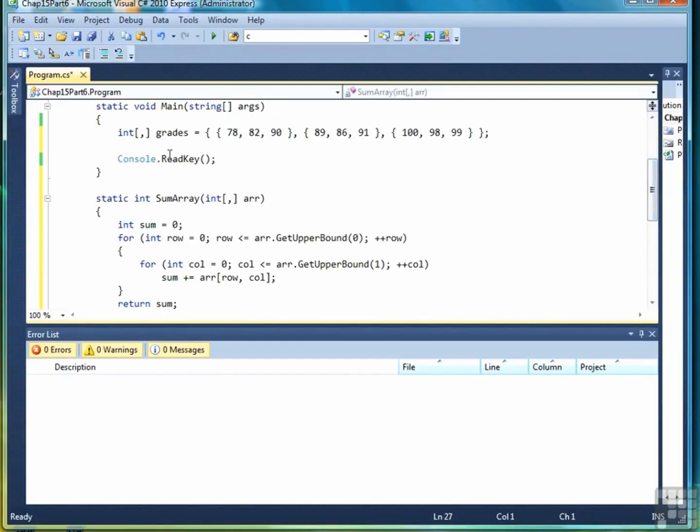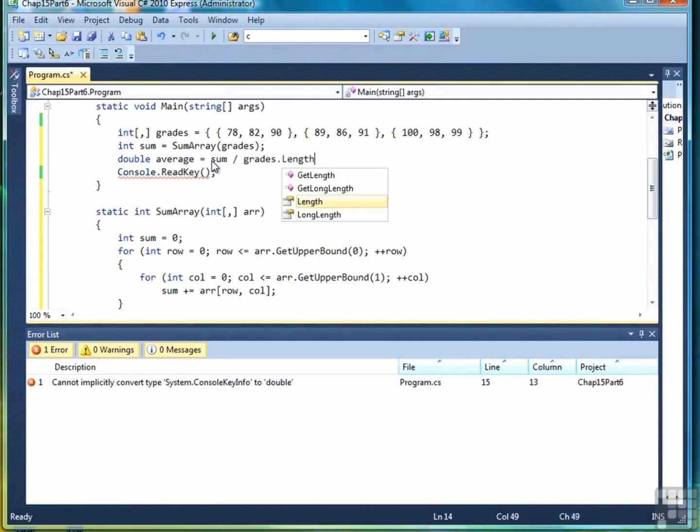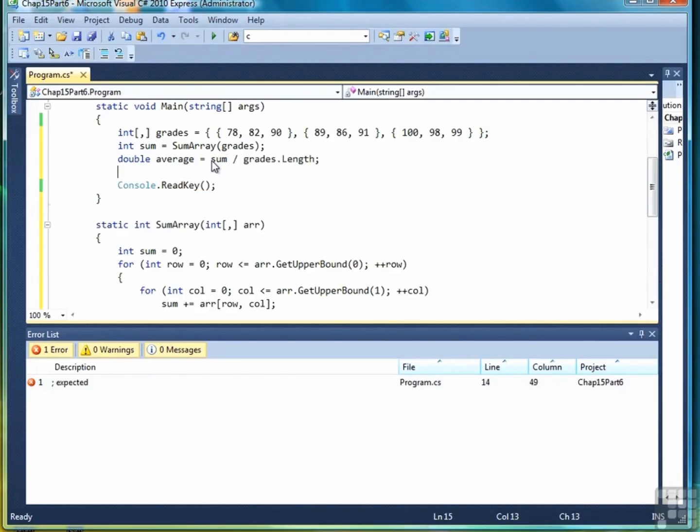So now we can compute the average very simply by creating a variable for sum, calling SumArray with grades, and then create a variable average and divide sum by grades.Length. Length is still available as a property. And then we can display the result. And we didn't display the original content, so we'll just have to trust it. It's going to be somewhere in the 80s, obviously.